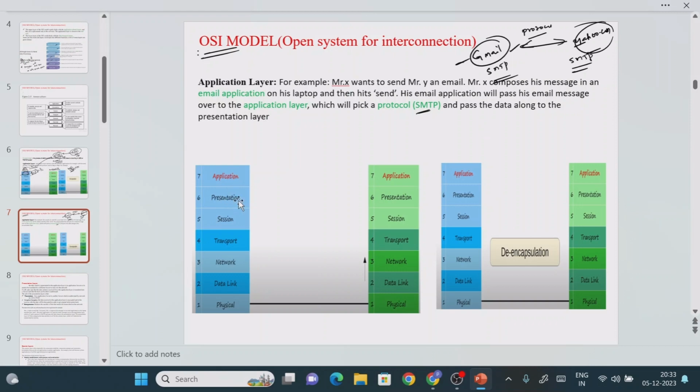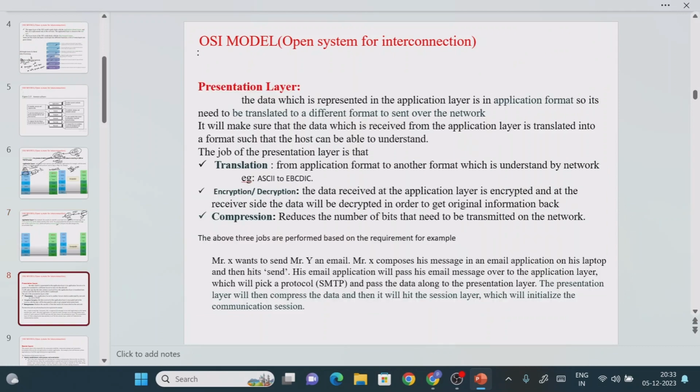Presentation layer. Now we will see what the operation of the presentation layer is. In the application layer, the user is directly accessing the application so that he can compose some information, right? If you observe here, the data represented in the application layer is in the application format. It means that whatever application we are using, we prepare the data in that application format, so it needs to be translated to a different format to send over the network.